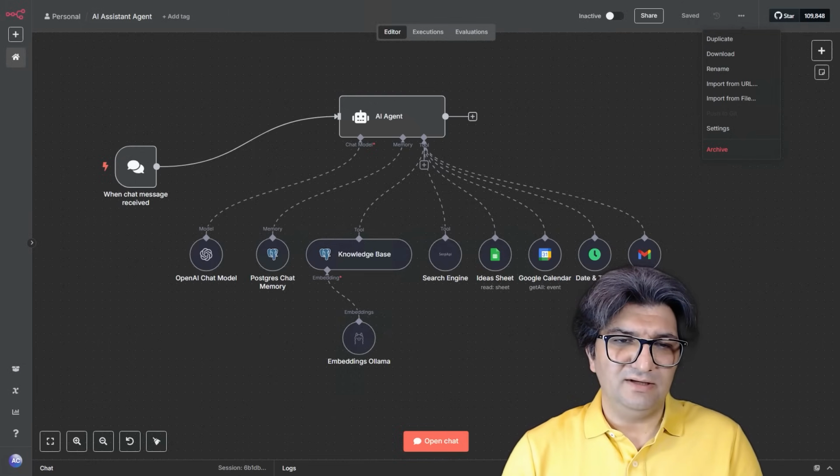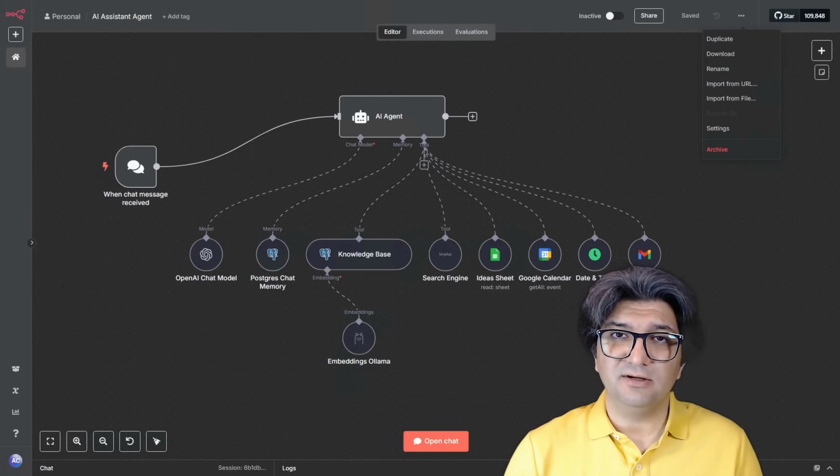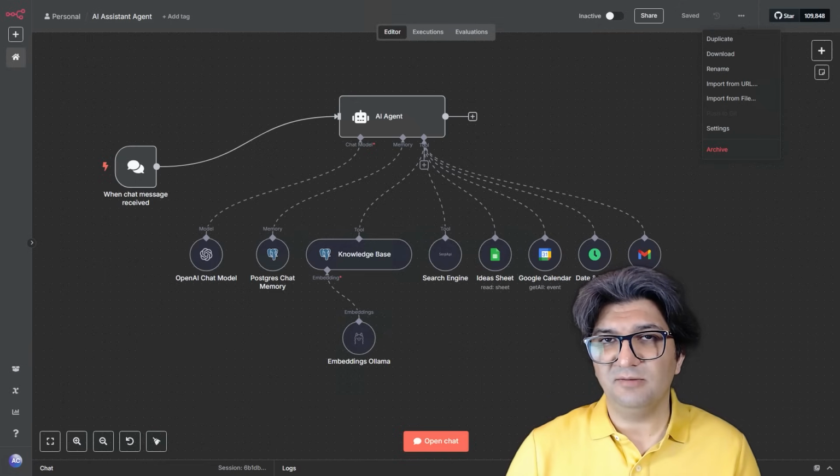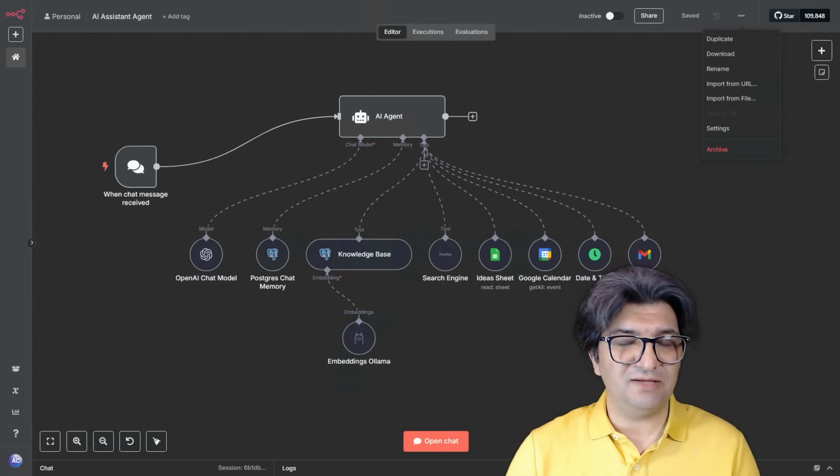I'm going to tell you a little bit about the topics I'm going to cover in this video. As I said, N8N local installation will be covered. We're going to use Docker, a container, for this concept. We're going to use a Postgres database for the knowledge base, and also for the chat memory.